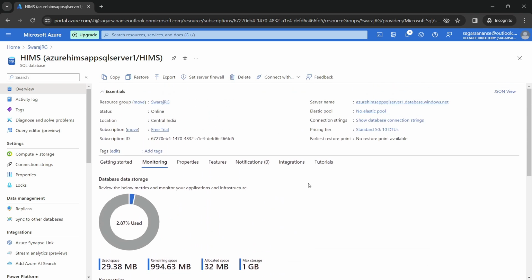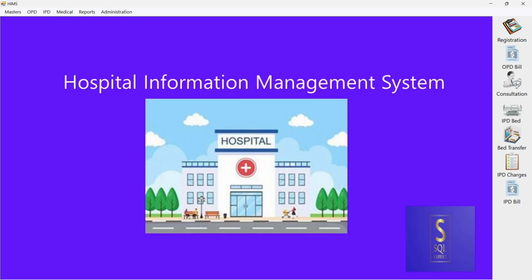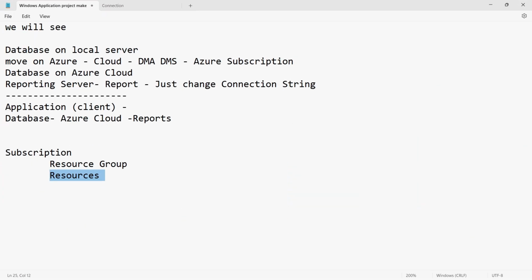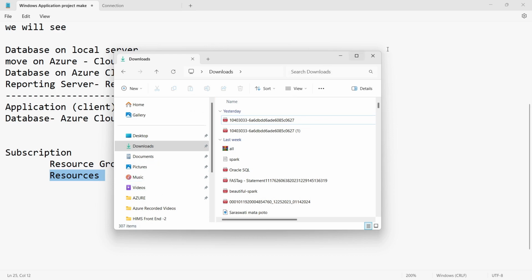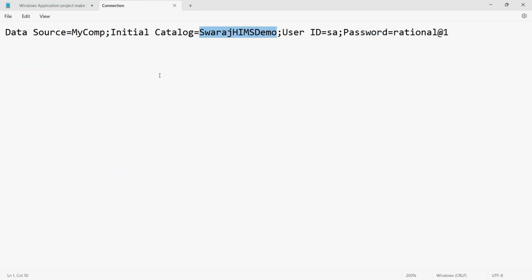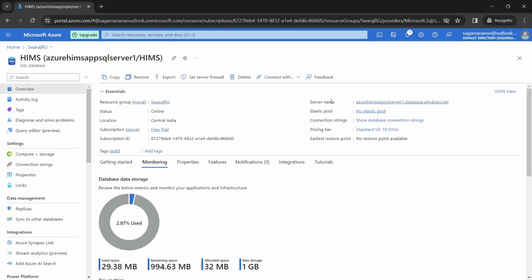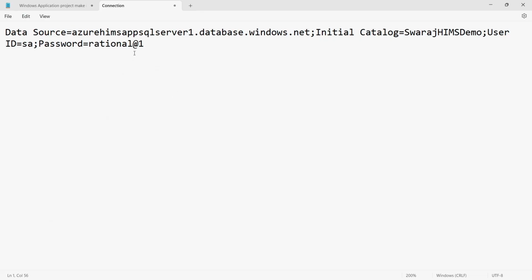What we have to do right now is connect this server from the application. So go back to the application. In the application we have to change the connection string. First of all, where is the connection string? Here I am copying the connection string for my reference. Instead of my computer name, I have to give the Azure cloud server name. Copy it and put it in the connection.